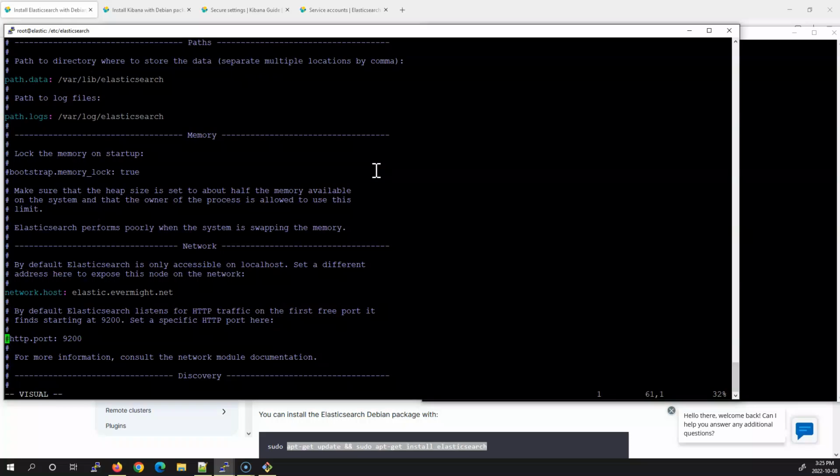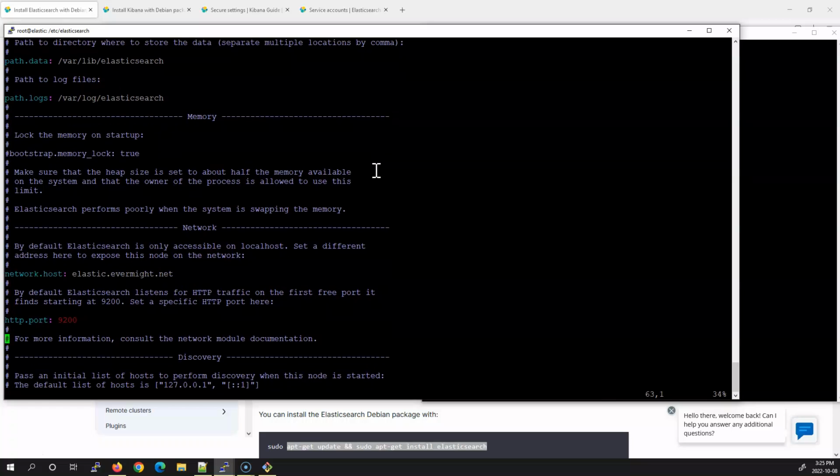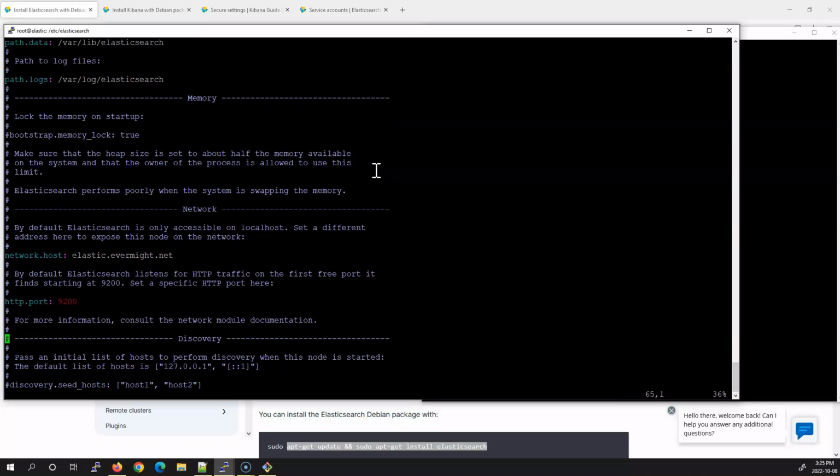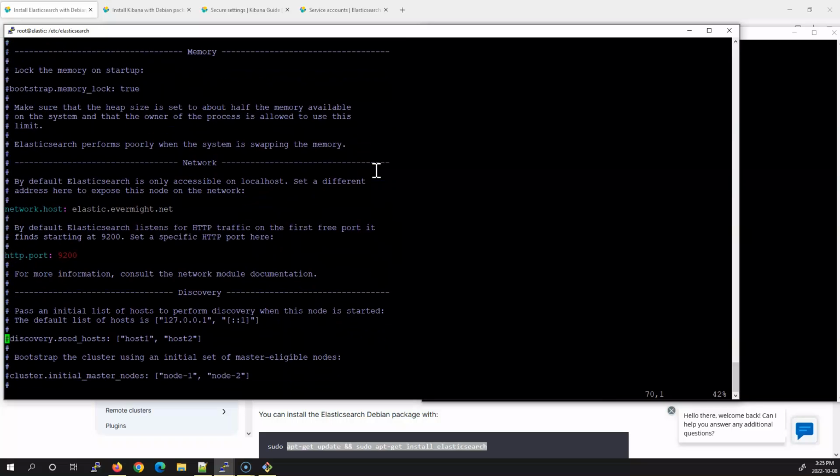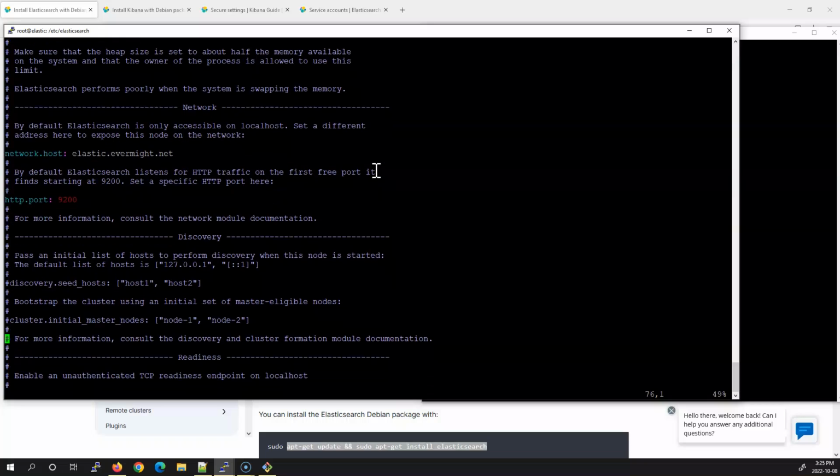Next thing you want to do is change the port number, or at least specify the port number. The default is 9200, but for security reasons, you probably want to update it to a non-default port number.